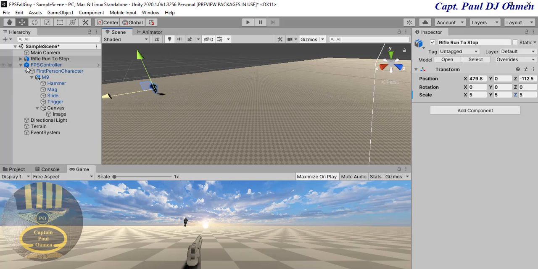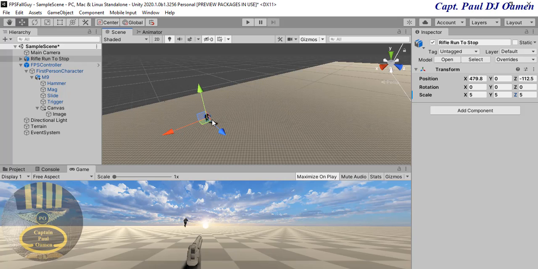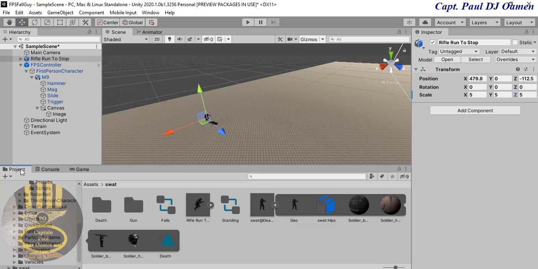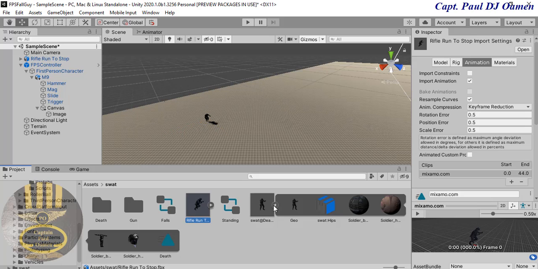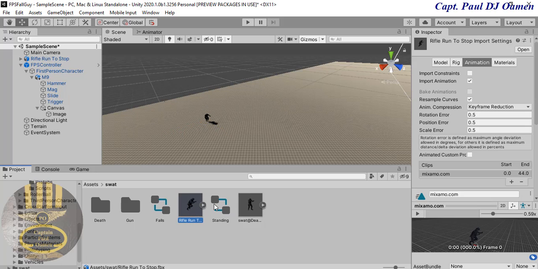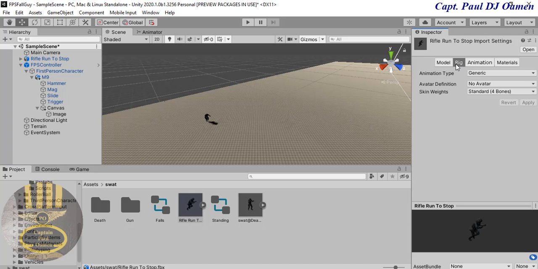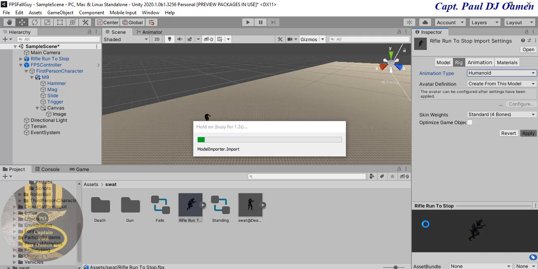Okay, let me grab this standing guy. No, let's finish with him first. Make sure the standing guy is selected. That is him right here. Let's collapse this. The standing guy is selected, and right here inside the inspector, let's click on the rig and let's change that to humanoid. Click on apply.